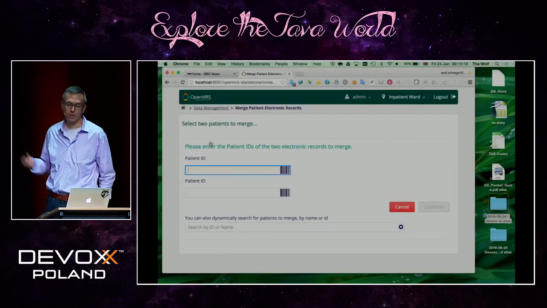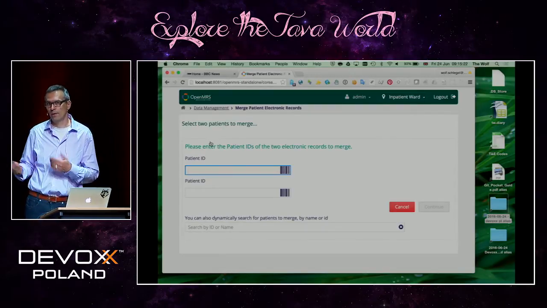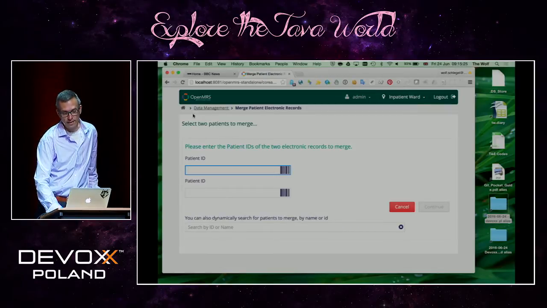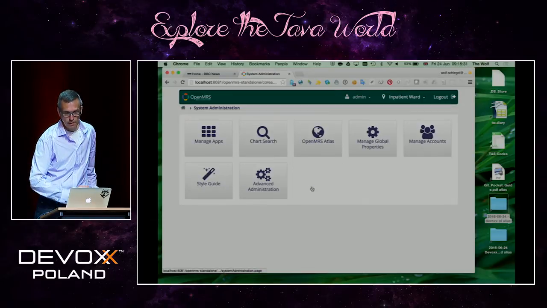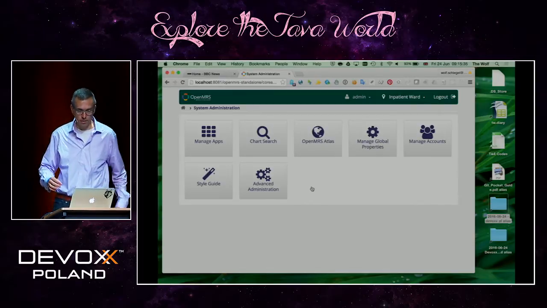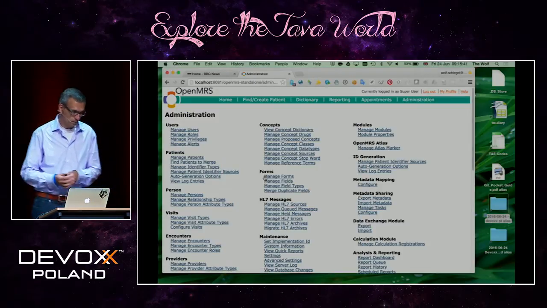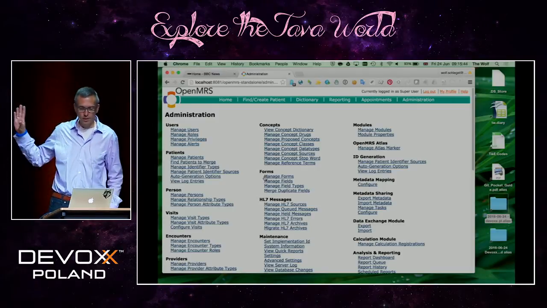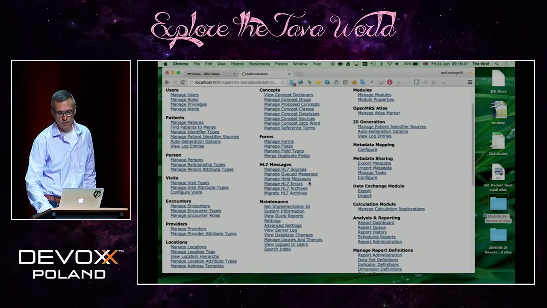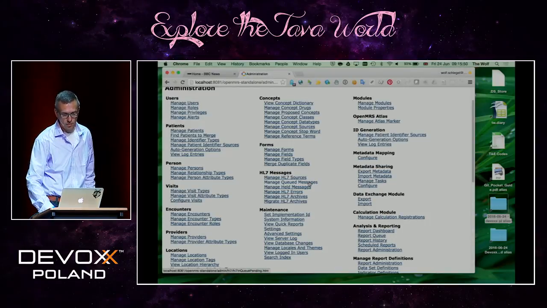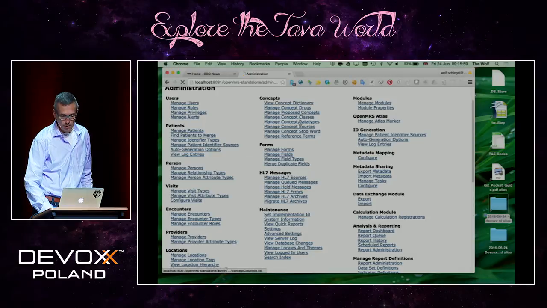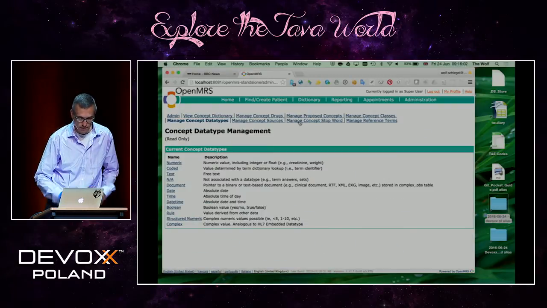Here you can merge two patient records. So if a given patient, a single person, has been to hospital twice and registered twice, you can merge those records. And I want to have a closer look at the system administration. So let's move on to the advanced administration. Right. So here you see all the underlying concepts. This is what we discussed in the data model view. We've got users, roles, patients, persons or people, visits, and so forth. And this is the concept dictionary. And so, for example, manage concept data types.